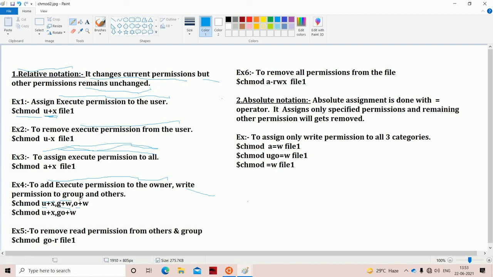If we observe group and others, we are adding the same permission to two different categories, so we can combine those two categories. So go will become what? Group and others. For group and others, we are adding write permission. So we can use this statement or this statement, it is our choice. Why? Because the same permission is enabled for different categories. Okay, let's take another example.